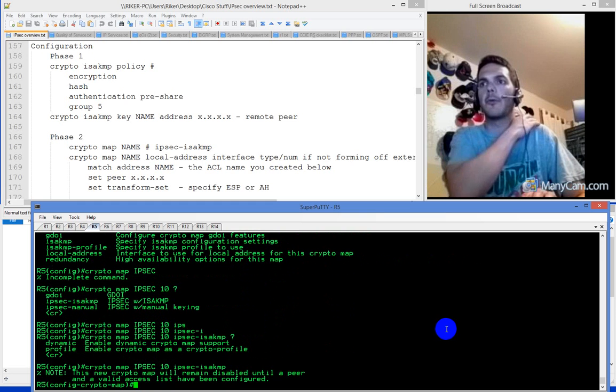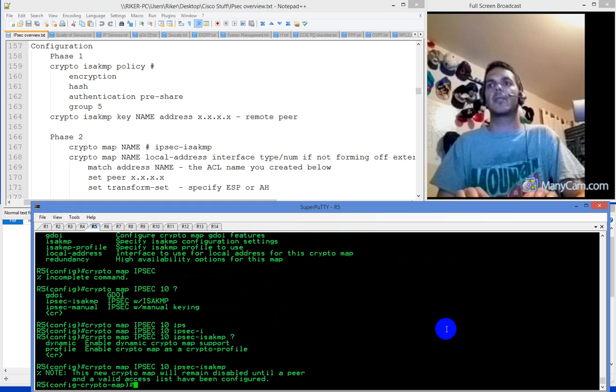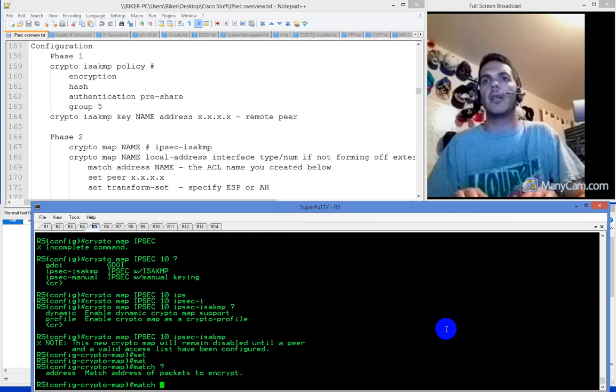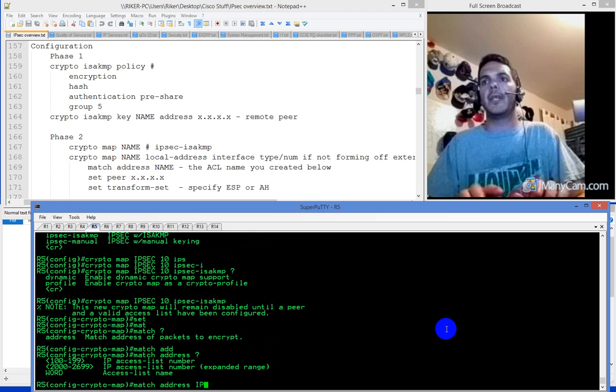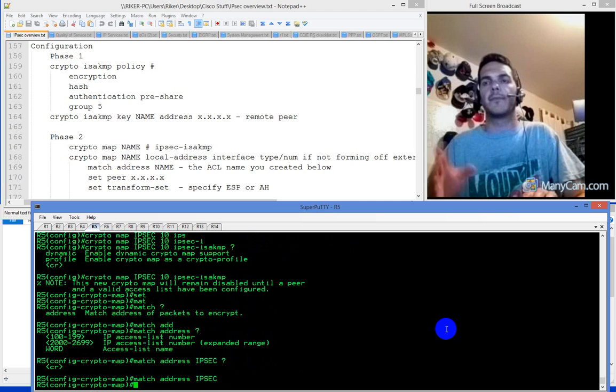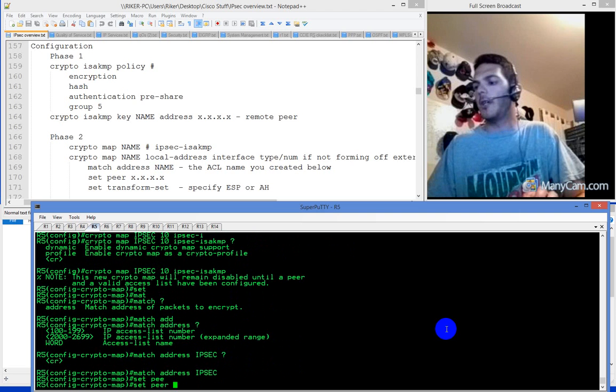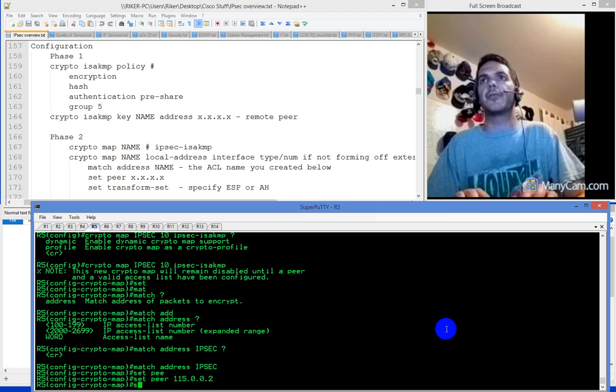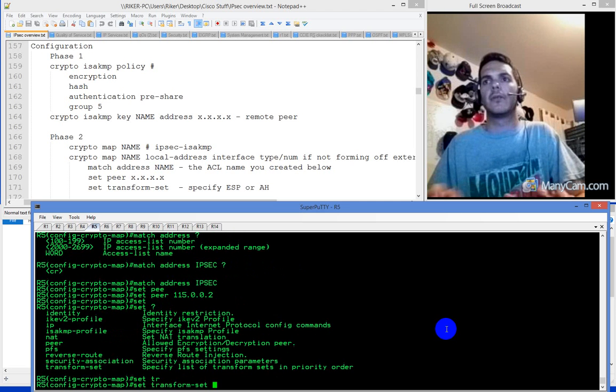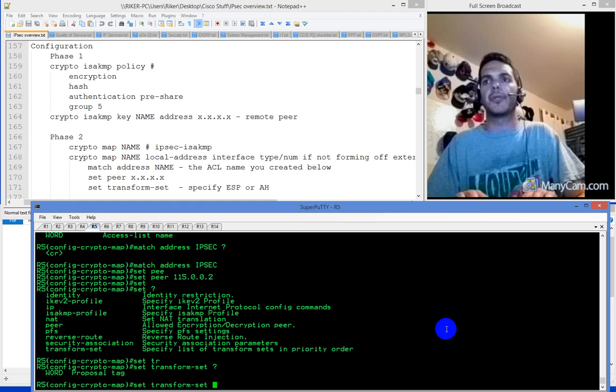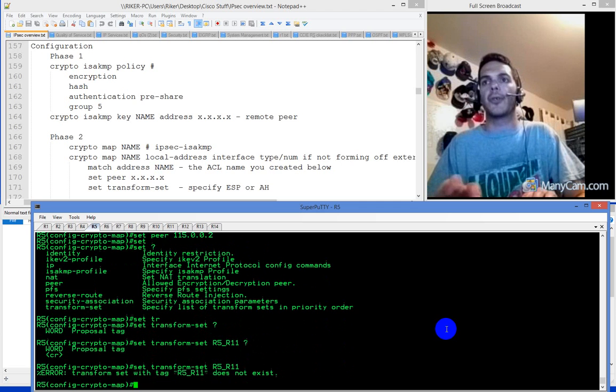And it says this crypto map will remain disabled until a peer and a valid access list have been configured. So we're going to say match the address in IPsec, hit enter, and then we're going to say set the peer to be 115.0.0.2. And we're going to set the transform set, and the name of the proposal is going to be R5_R11, and we're going to hit enter. But it's telling us we don't have a transform set configured.